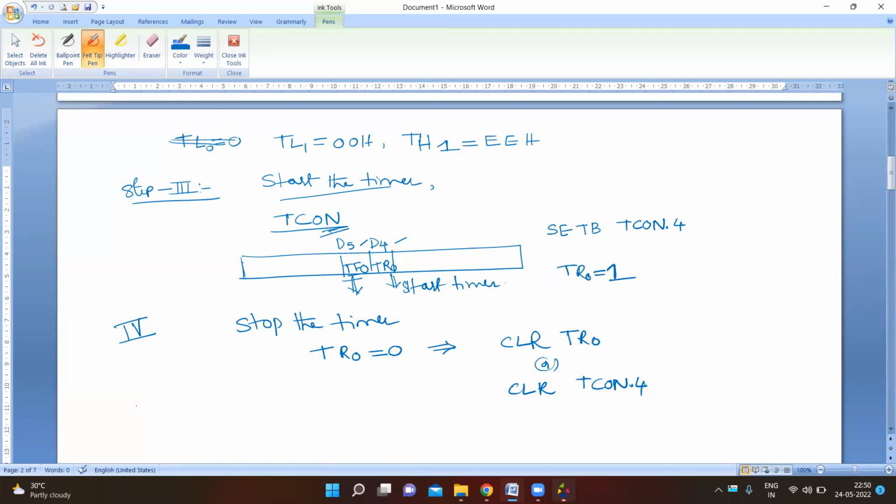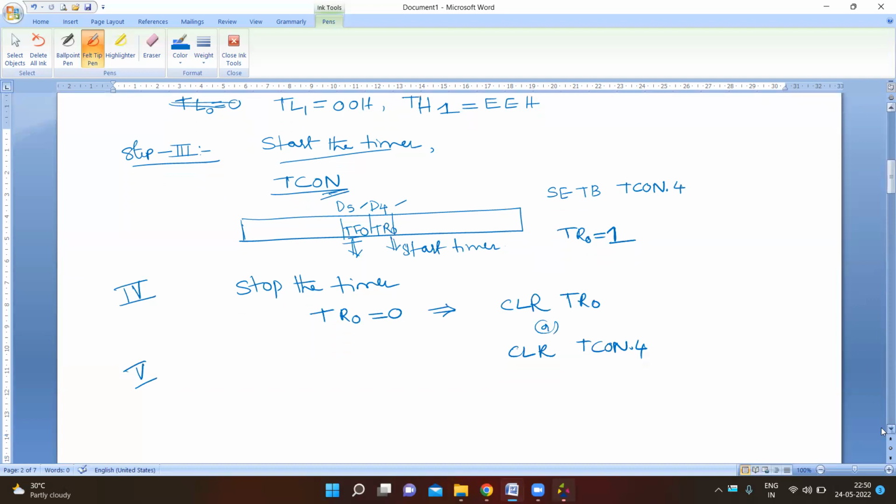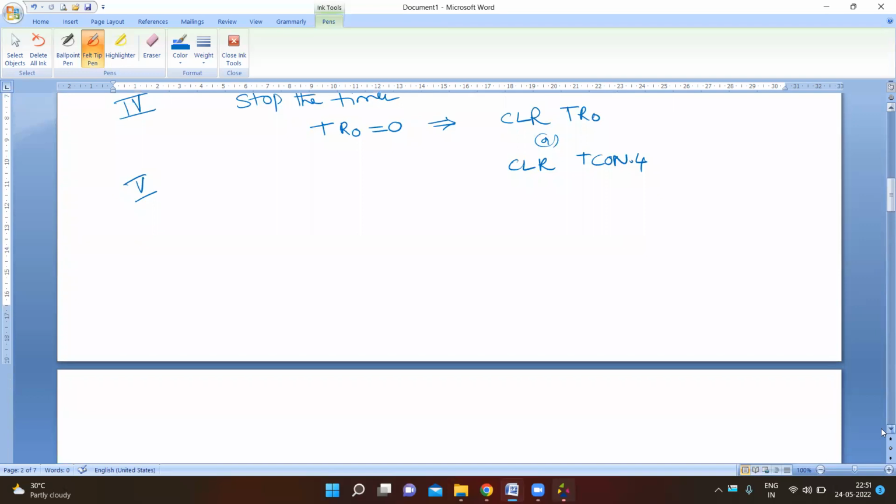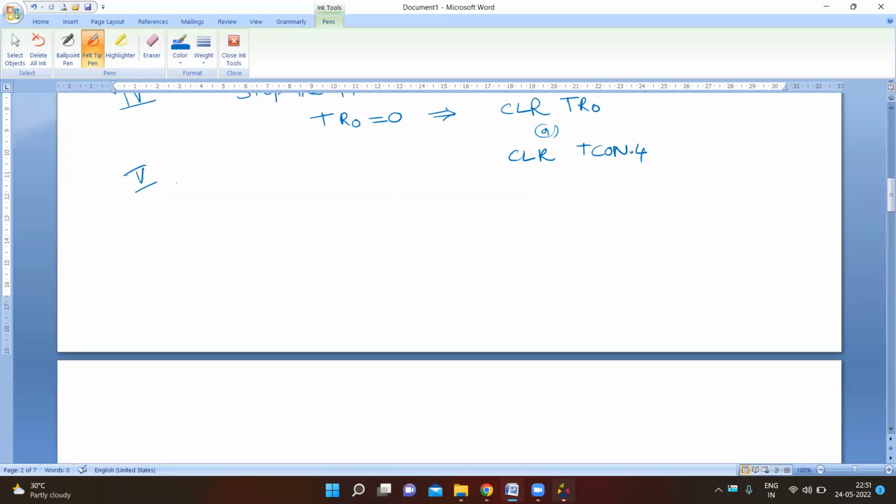And next, in step 5, what happens? Clear the timer flag bit, which is equal to TF0. So how to clear it? TF0 is the D5 bit, so CLR TCON.5.